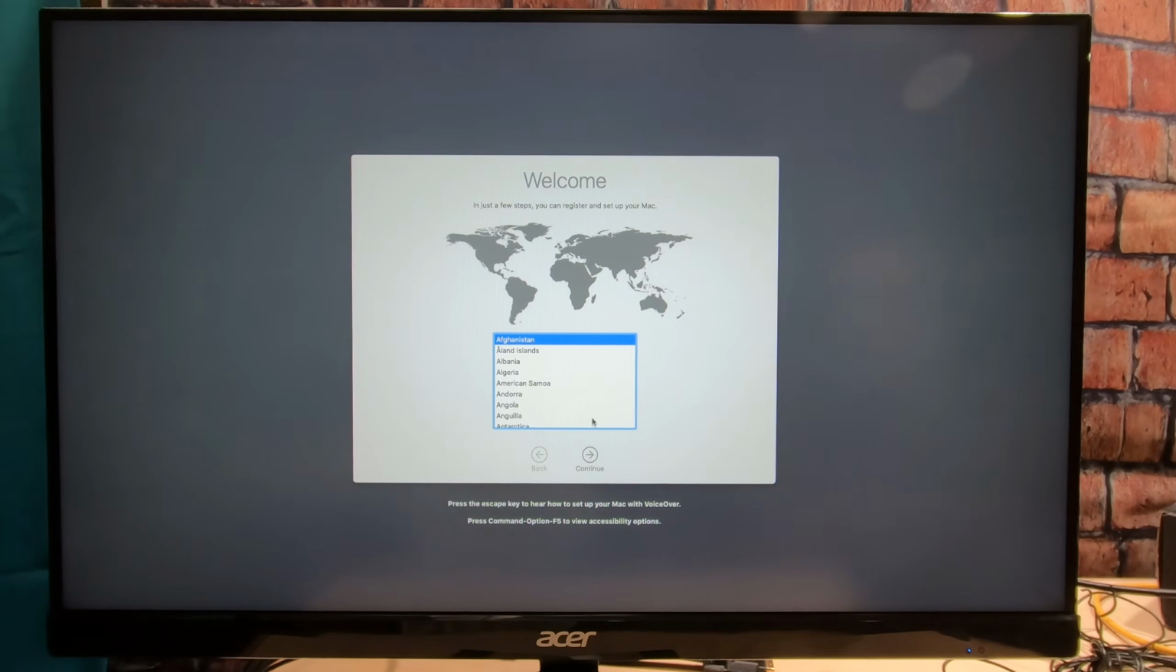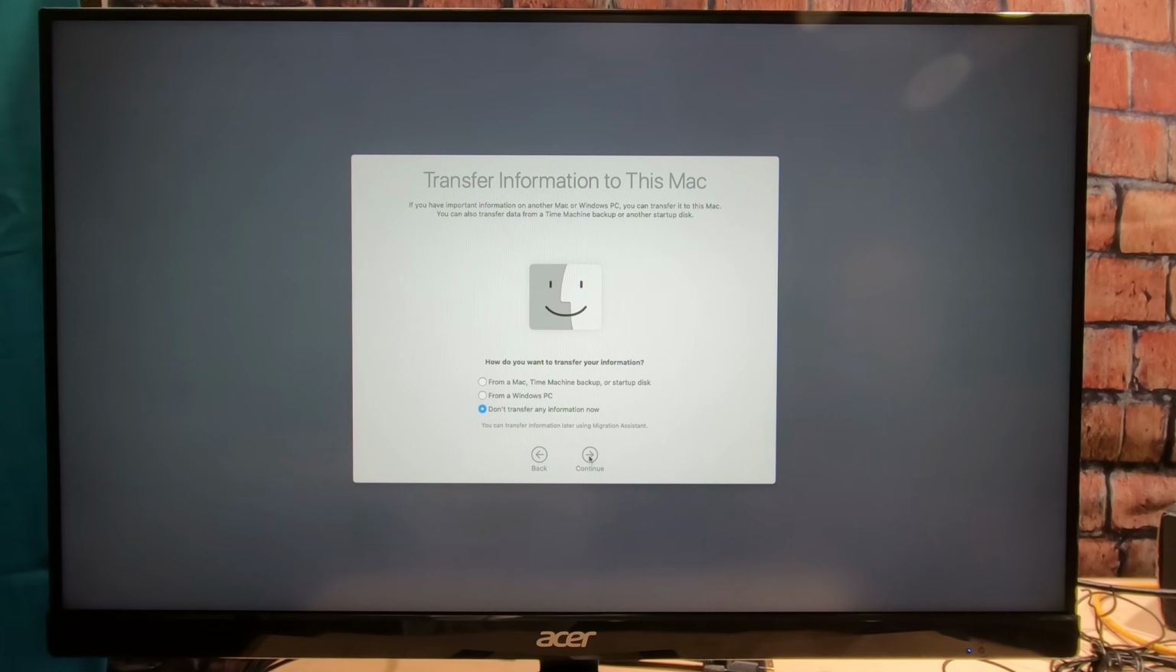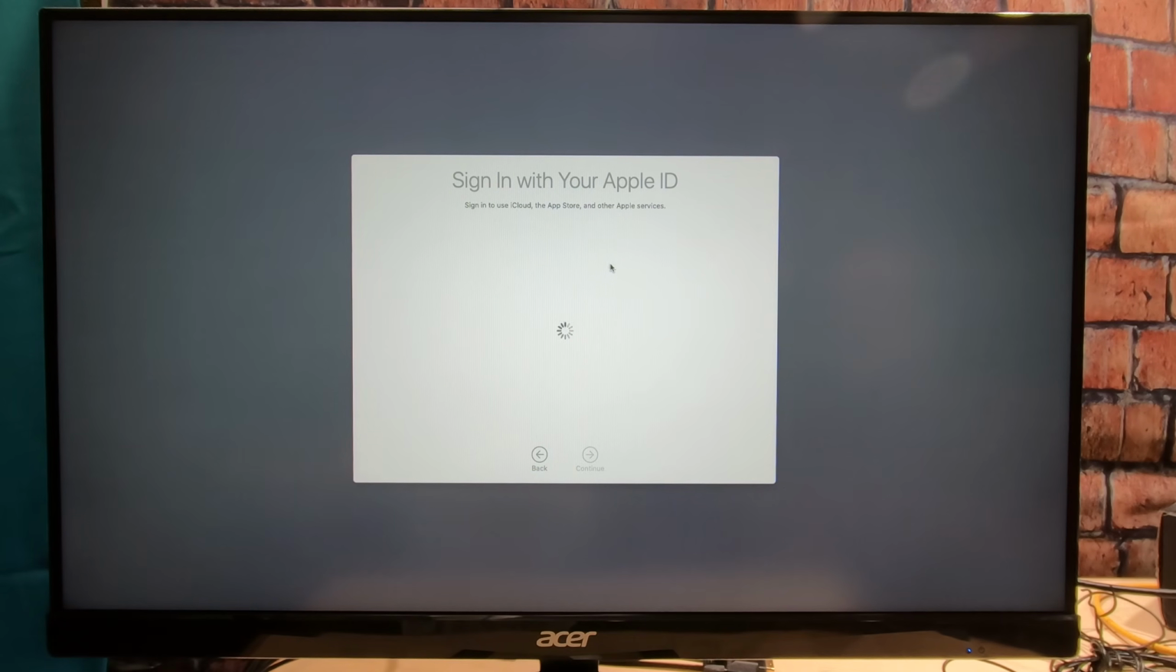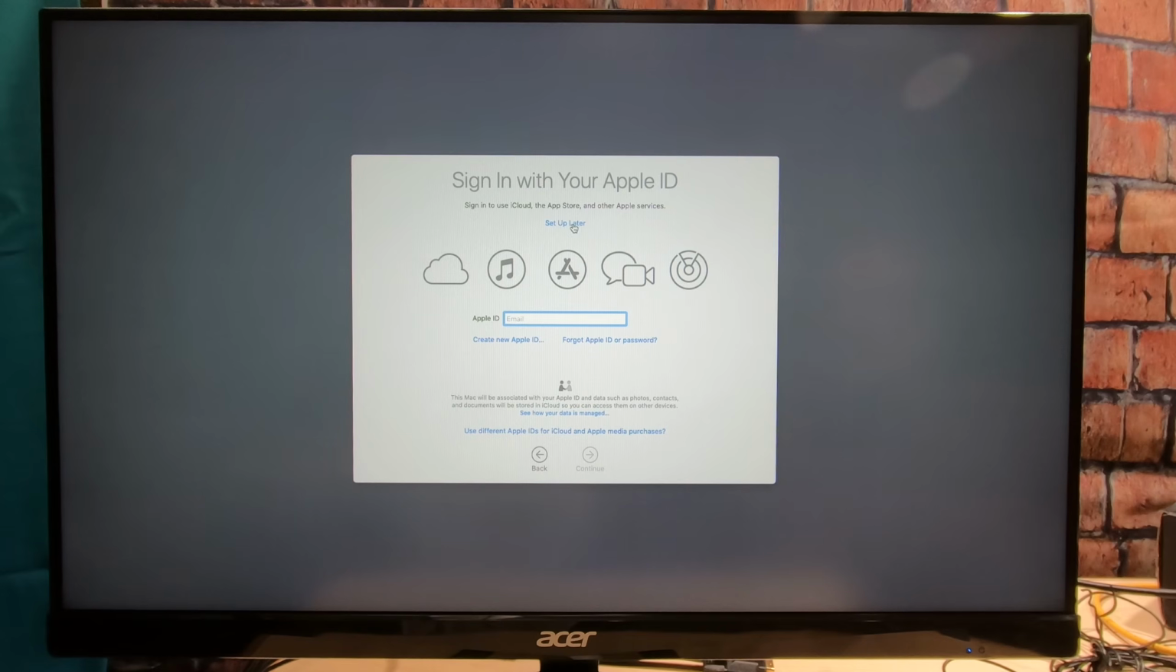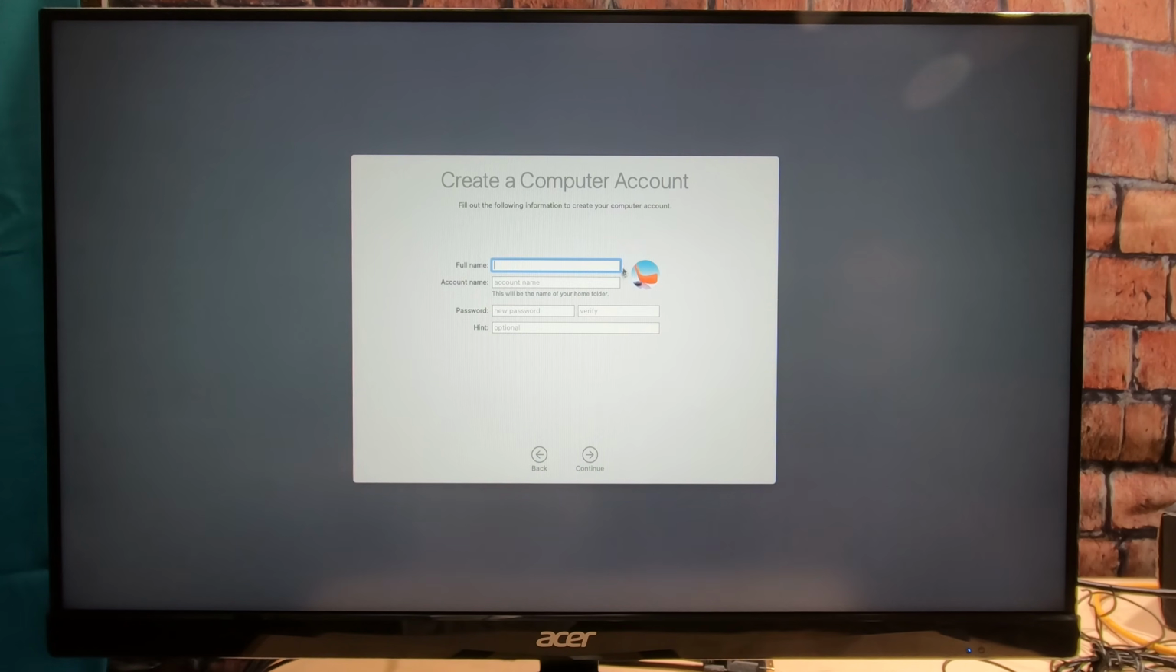So we have our Ethernet cable plugged in, and we're going to go ahead and select our country. Right here. Okay, and now we just leave it like that. Continue. Don't want to transfer. I don't want to sign into Apple ID because I haven't changed my serial numbers yet, right? So we'll skip this. Agree and agree. And go ahead and name it, guys. Whatever you want. Put in a password.